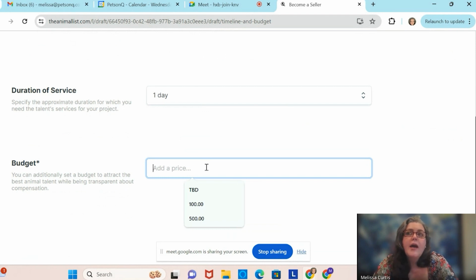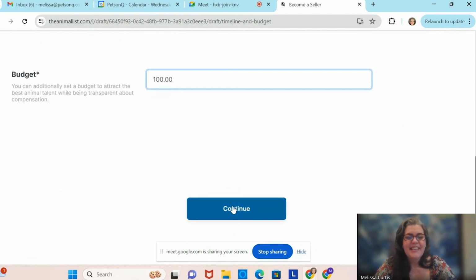I can put a budget here if I know what that budget is. If I'm saying, hey, I can offer $100 per post, or per person, then I'm going to put it here. If I don't know what it is, I can put TBD. But you can't book somebody for nothing. So you do have to eventually put at least a $5 fee in here in order to book them and have them accept it. So in this case, we're going to go ahead and put 100. And we're going to continue.